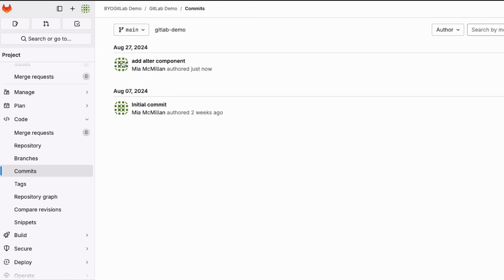And there we have it. That's how you connect your GitLab repo to the Data Productivity Cloud.